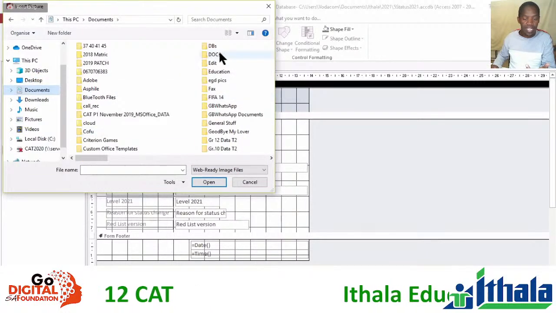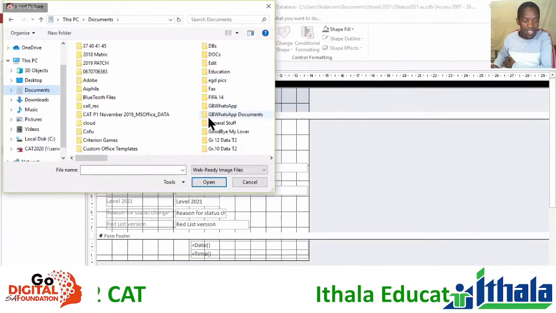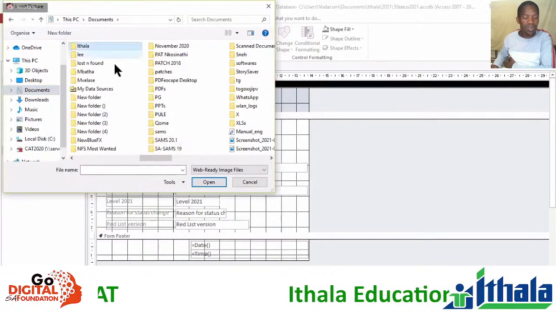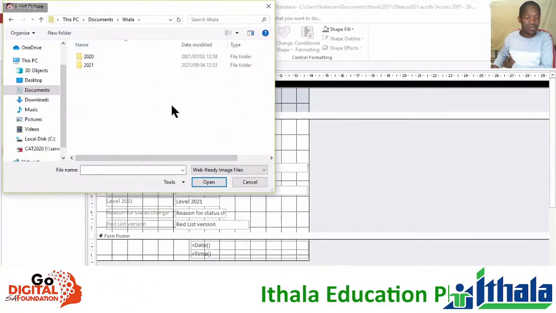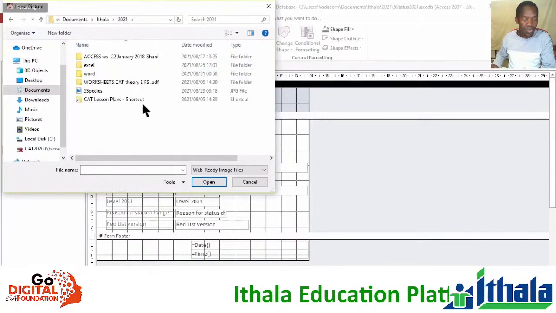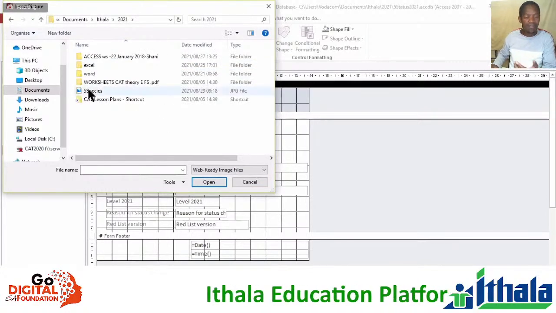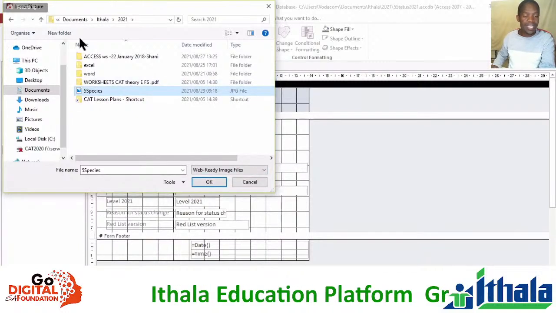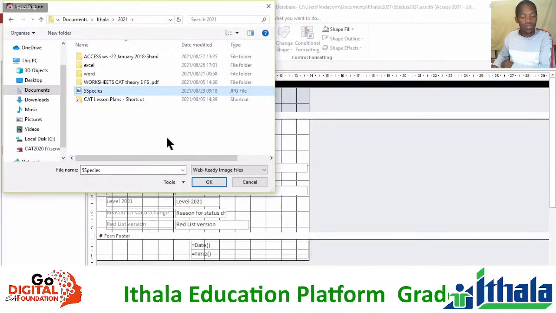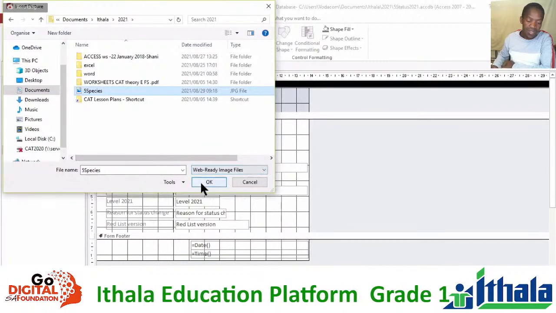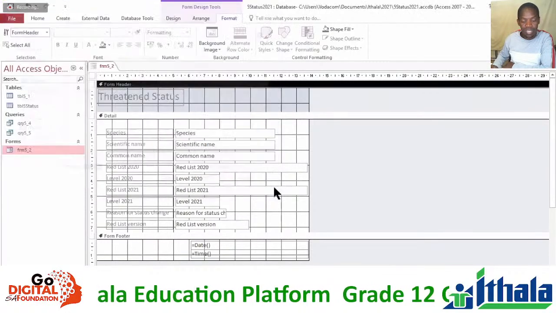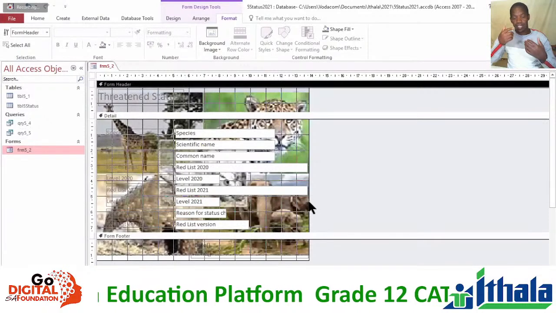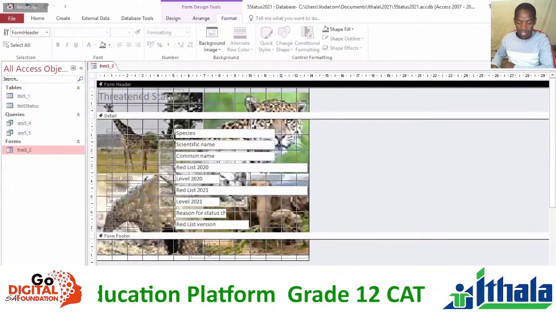Under the folder I'm working in, which is Ithala. So I'm going to go under Ithala and then under the year 2021 and then I'm finding my picture there. But it may happen that some circle is placed somewhere else, so you'll have to browse your picture from wherever. Let's go and then you press OK. Then this is your picture. It becomes a background image.